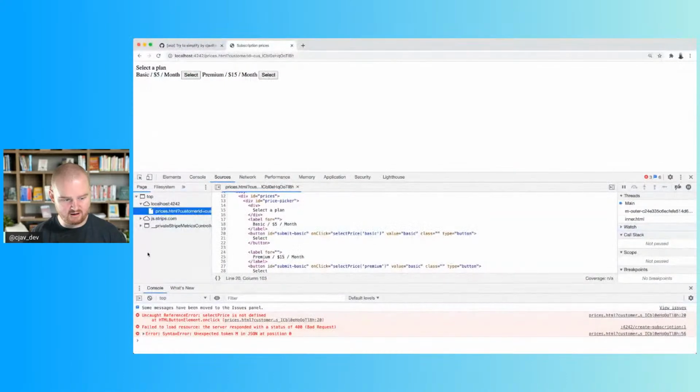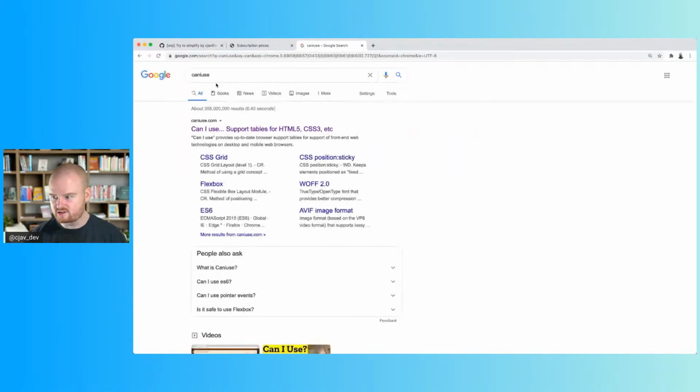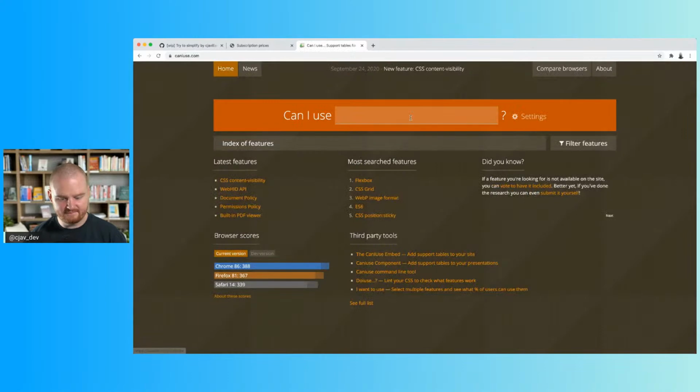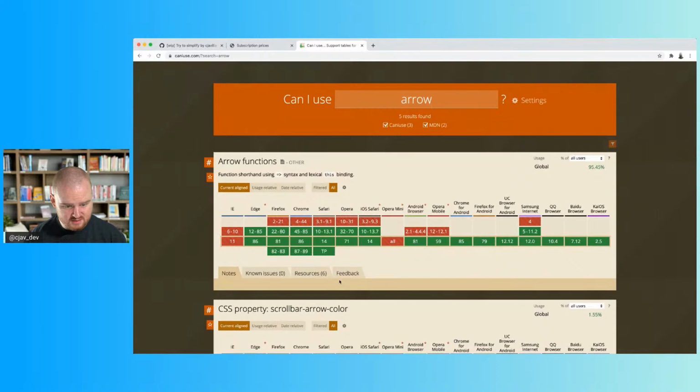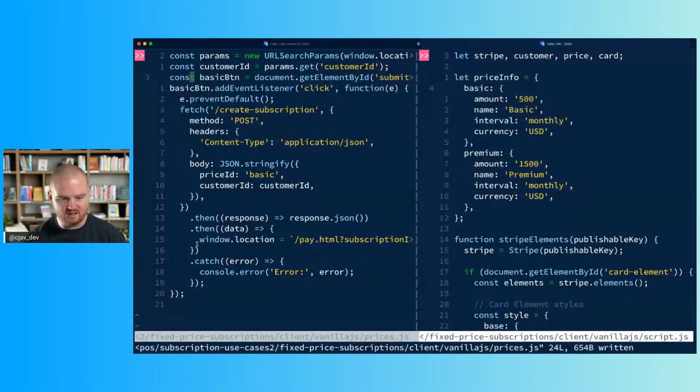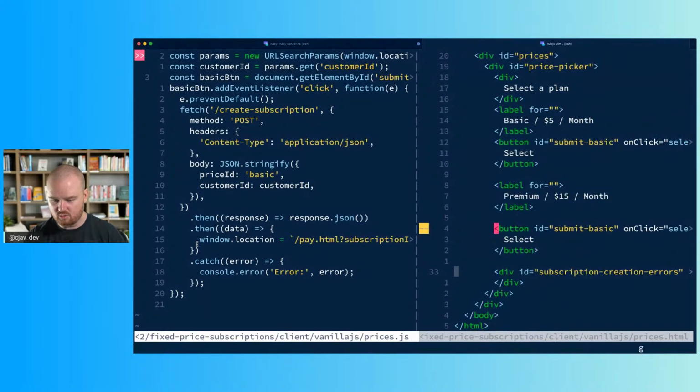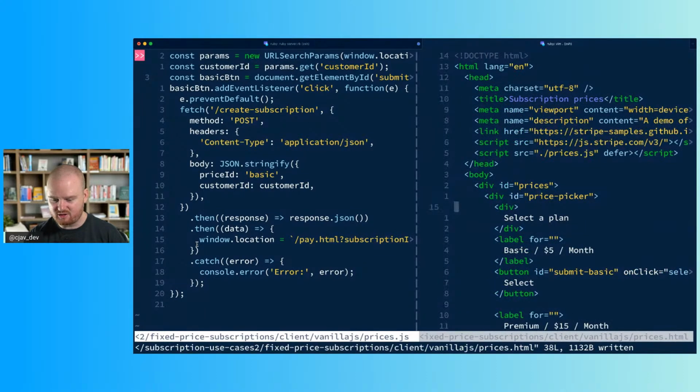All right. What about arrow functions? Can I use arrow functions everywhere yet? Arrow functions. So less coverage with arrow functions for sure, especially IE11. So let's stick with just anonymous functions. That's fine. It's not that bad. If you're modern and super cool, you can change it to arrow functions, I think. Okay. So now we have our prices page script tag at the very top.